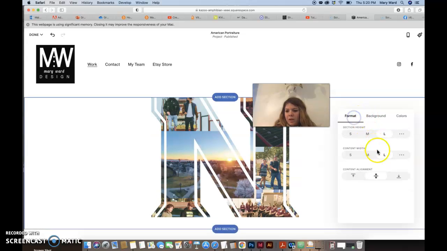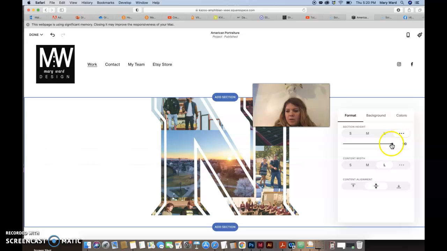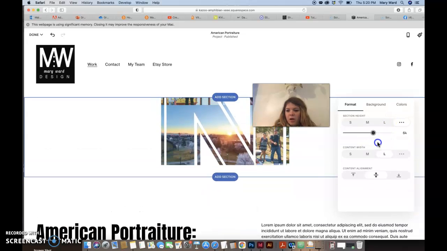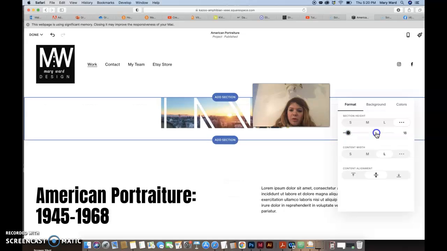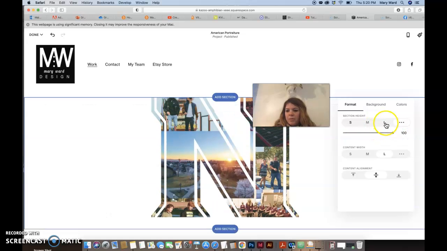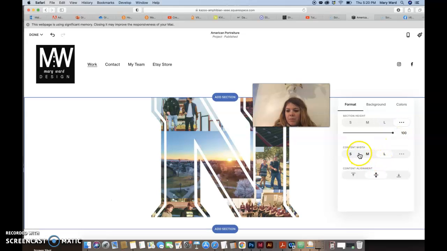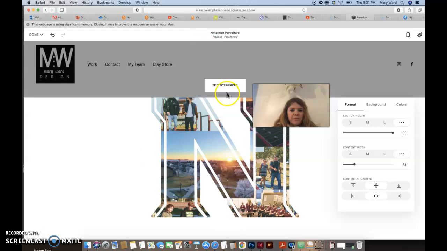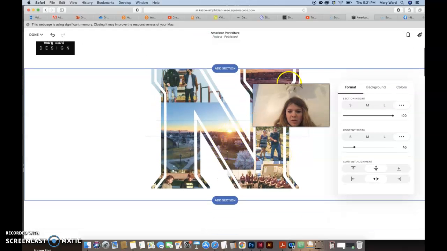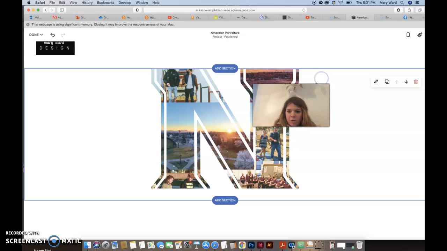Anyway, and then we can actually make this taller or thinner, or you can just use these preloaded sizes. You can change the width of the content as well. And then the content alignment, which I don't think there's much content in this one. So, and then I just need to move this out of the way here real quick.